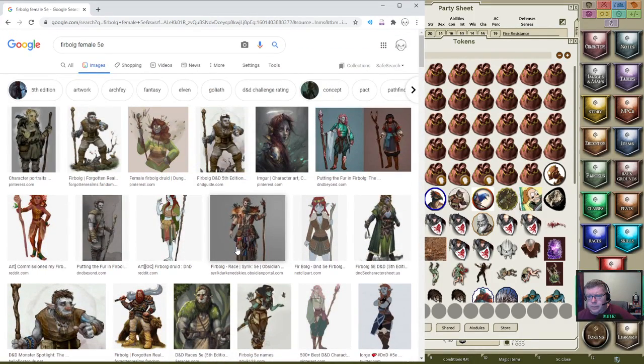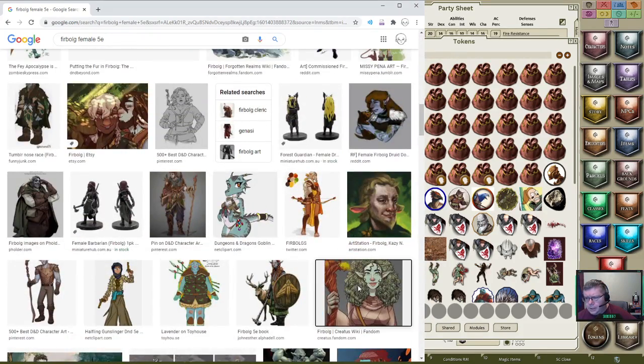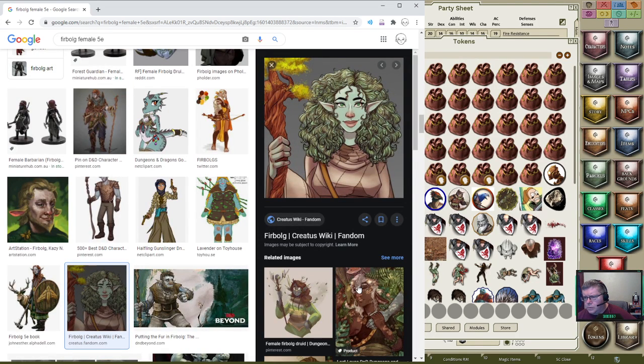I like that one better than this one. I'm just going to go with this one. I like it. I like her a lot. That's cool. All right, so this one is the right size.